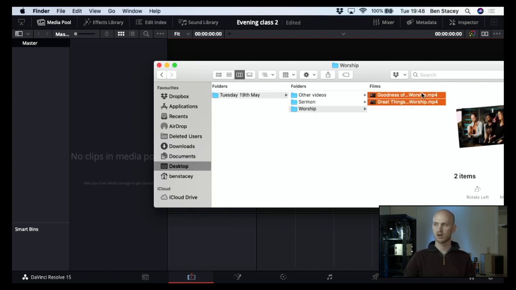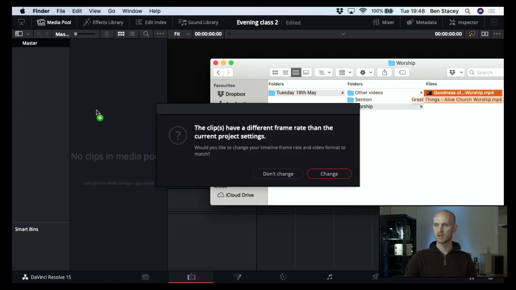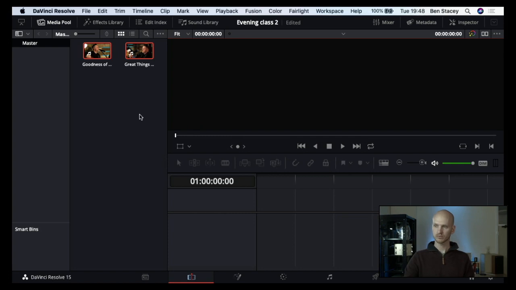So I'm going to grab these, our worship tracks, drag them and drop them into the media pool, and when we do that, it says the clips have a different frame rate from that of the project settings. Do you want to change them or leave them? Now, if we had deliberately set those up to what we wanted, you could click don't change and it will stay as you set it. But because we haven't set anything and we want it to automatically set to what we had, we're going to click change here.